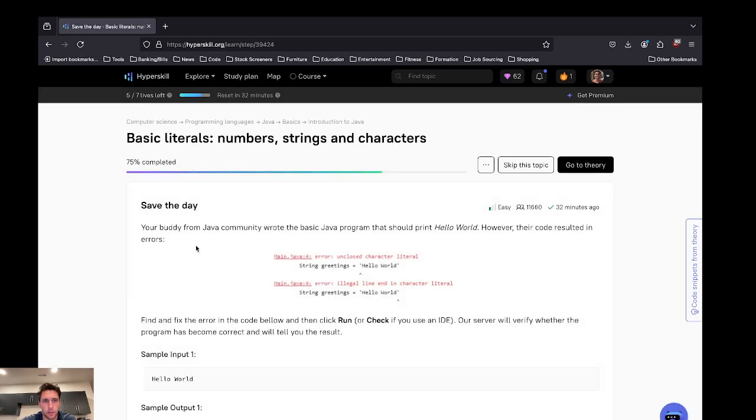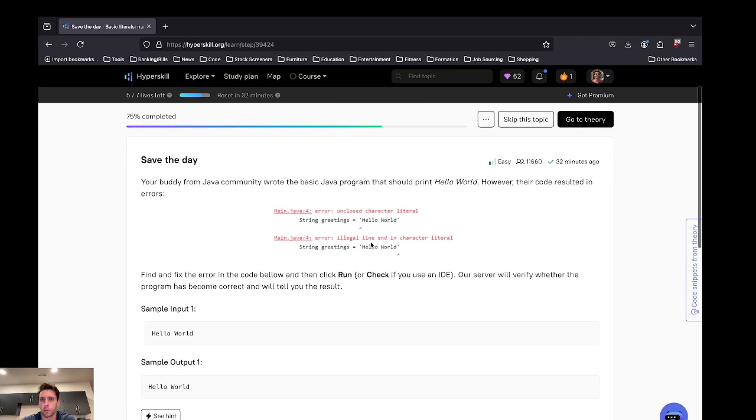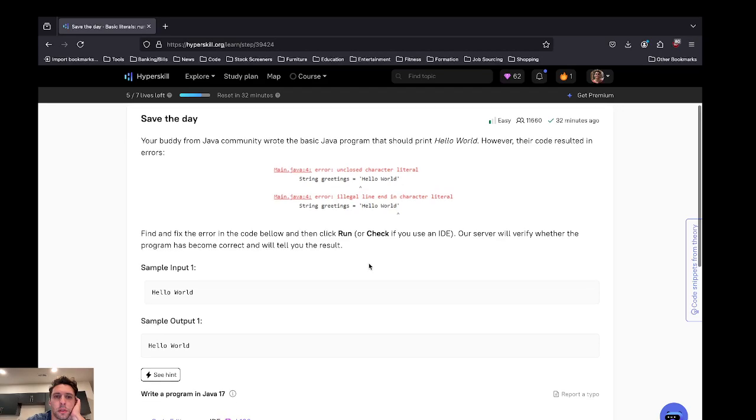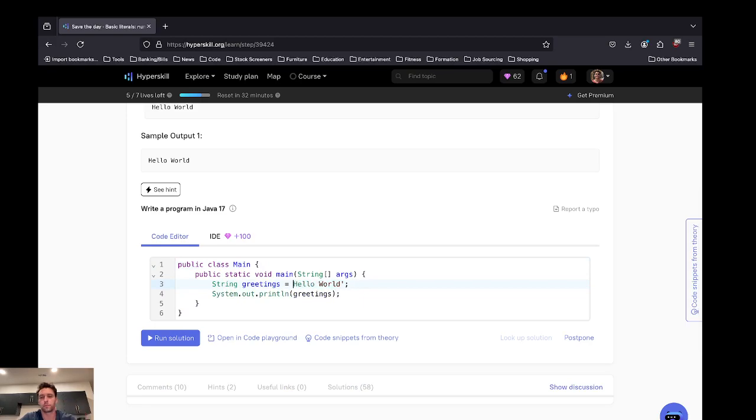Your buddy from Java Community wrote the basic Java program that should print hello world. However, the code resulted in errors. Unclosed character literal. Find and fix the error in the code below. Yeah. I mean, it needs double quotes. Man, it's really harping on this, huh?